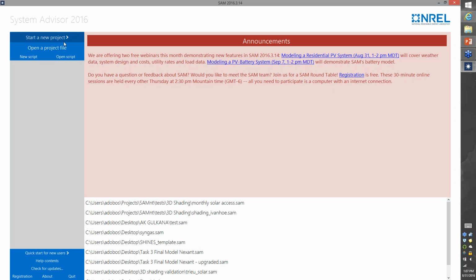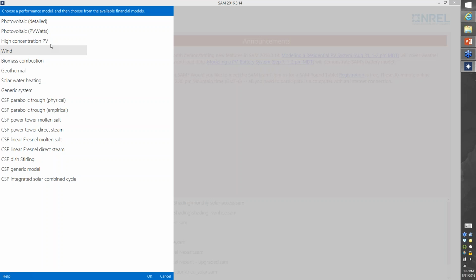Okay, so to get started, we'll click the Start a New Project button. Here you can select from the various models that SAM has. There are two photovoltaic models in SAM. There's a detailed model, which is what we'll be using today, and there's also the PV watts model, which you may be familiar with online.